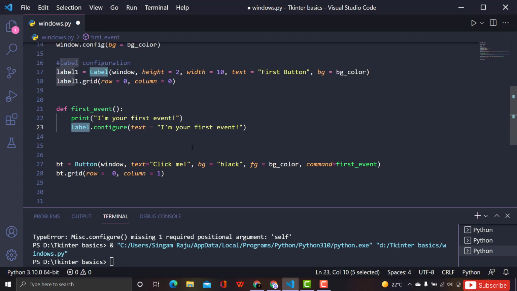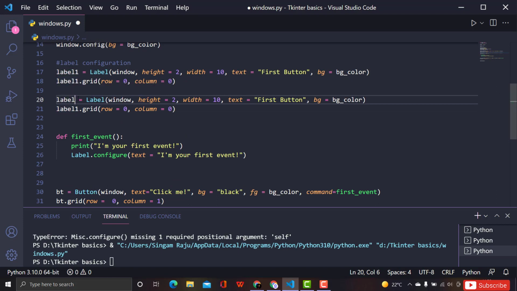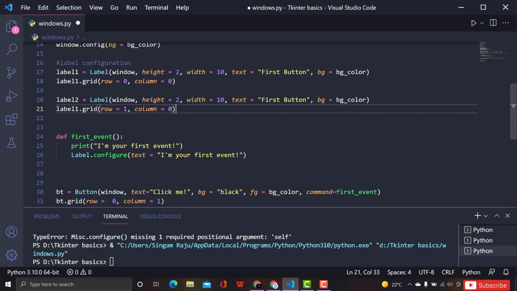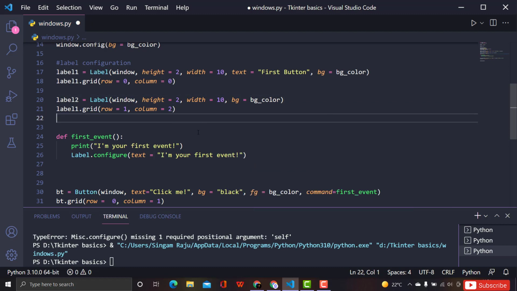For that, what I'm gonna do is create one more label, same as this one, and we're gonna configure it. First copy this one, paste it here, and this will be label 2. This time we will see the message in row 1 and column 1 or 2, whatever. It will be away from the other label. And here we're gonna remove this text because we're gonna configure it over there while generating an event. Okay, so we have label 2 and we place this label 2 here.